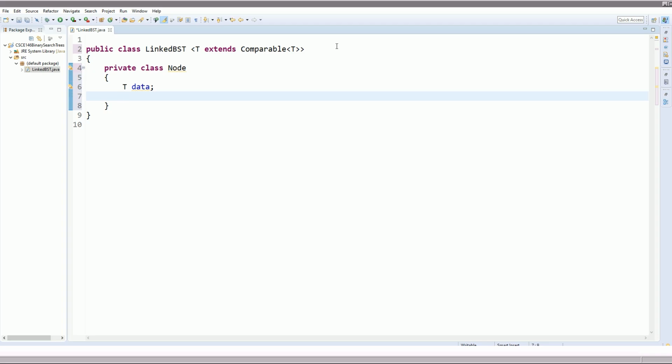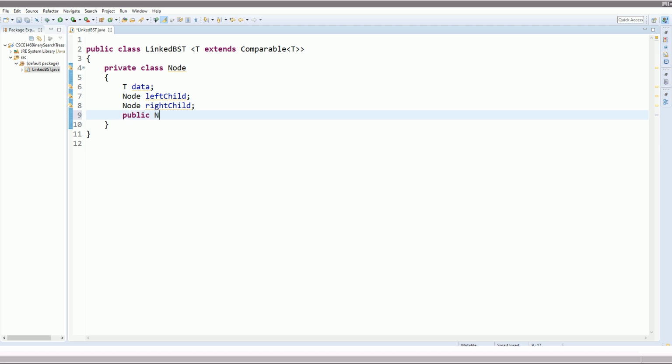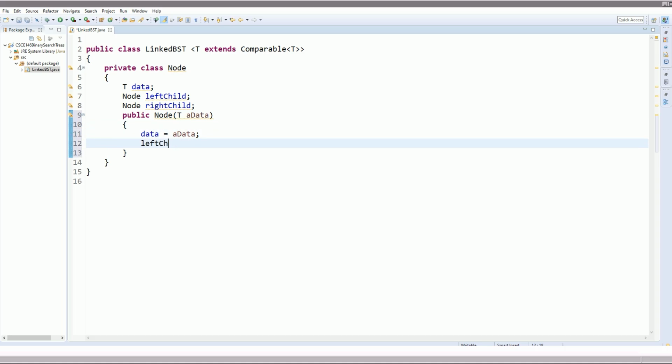Next, we know that in a binary search tree, every one of the nodes has at most 2 children, a left child and a right child. So we need to define those references here as well. Node leftChild, and also Node rightChild. Now I'm going to create a simple constructor that's only going to set the data. Public Node(T aData), and we're simply going to assign data to point to aData, and also leftChild and rightChild point to nothing.